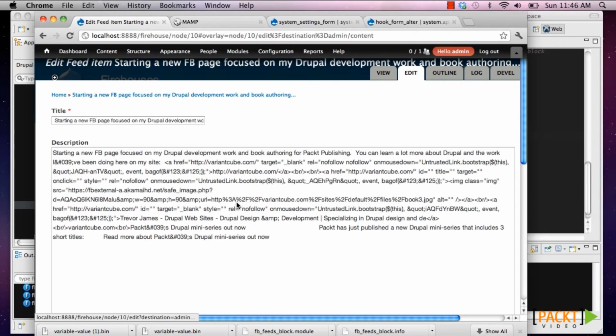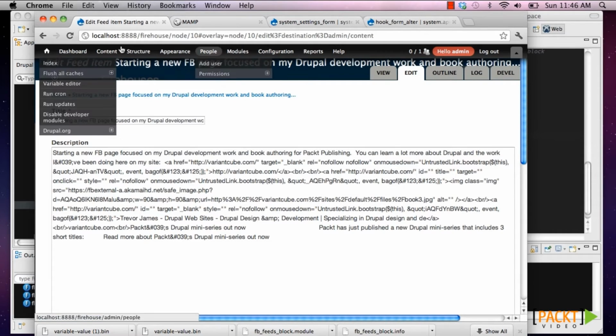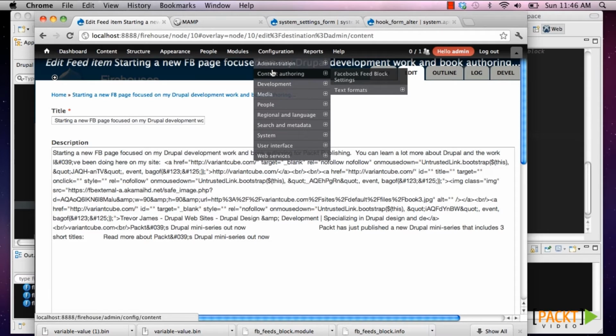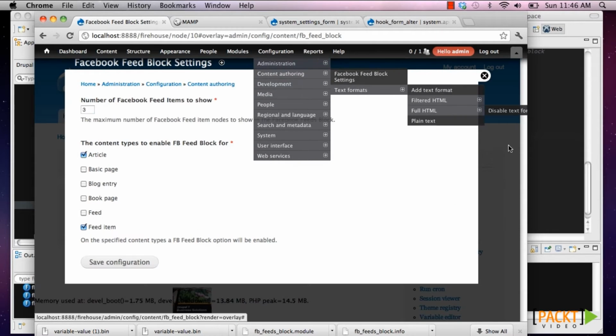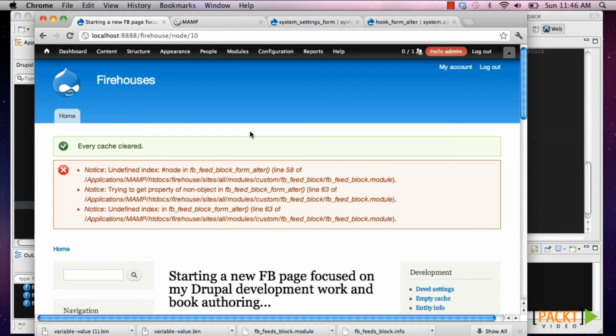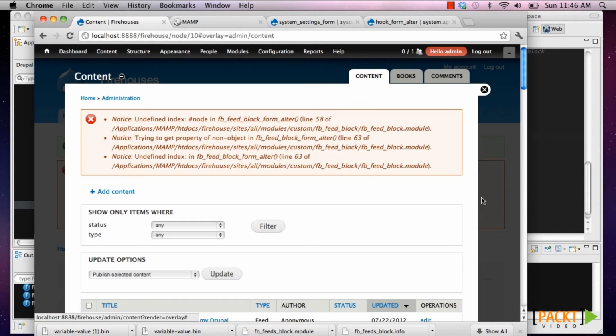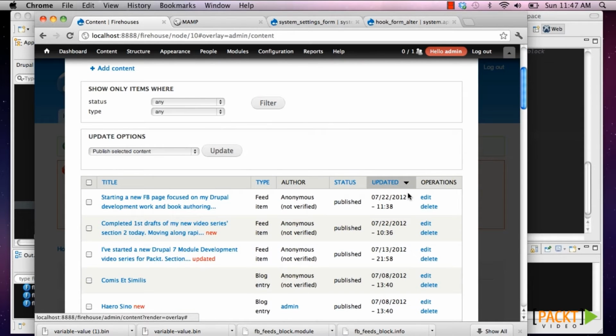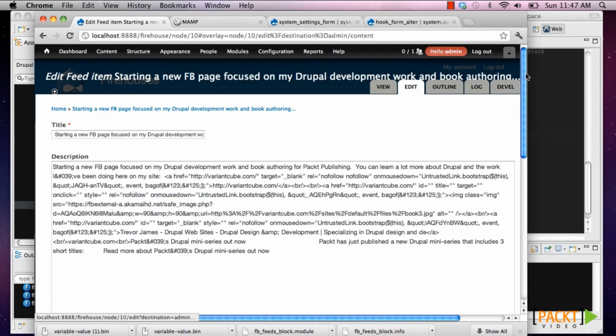And if I refresh and look on my edit form, notice that I don't have anything defined here. So let's go ahead and first go back to our Facebook feed block settings. Make sure feed item is selected here. Let's flush our cache, since we're adding a brand new function here to our module file. And now go to your content. Let's edit one of these feed item nodes.